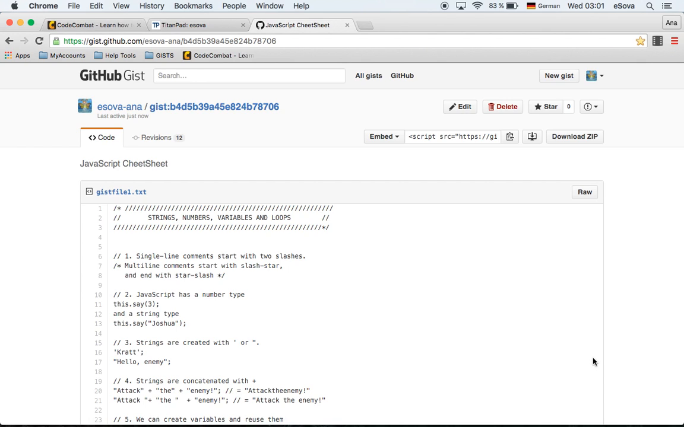Okay, now we are ready to continue with the last world in CodeCombat, where we will finally start using functions.